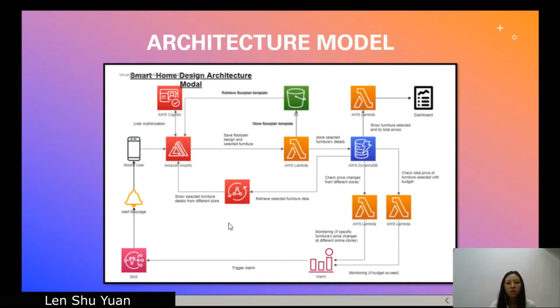This is the architecture model of this project. First, we use AWS Connector to perform user authorization to allow users to sign up and log into their account in this application. Then they will access the front end of this application built using Amplify. And then we are using the API to build the interface and retrieve the data from an external API and DynamoDB by using GraphQL API in AppSync.